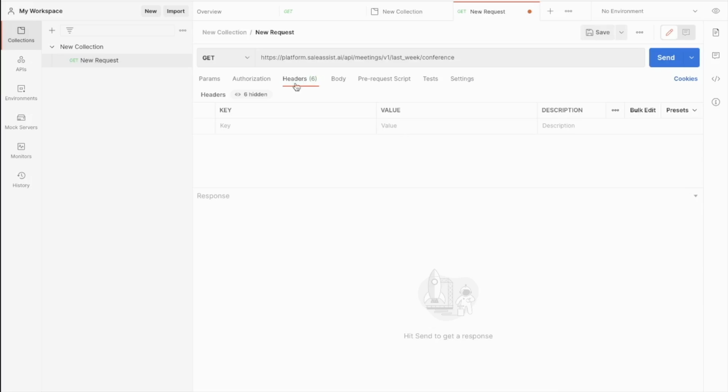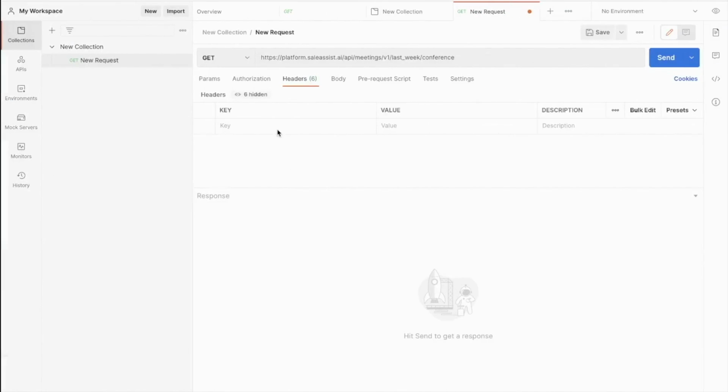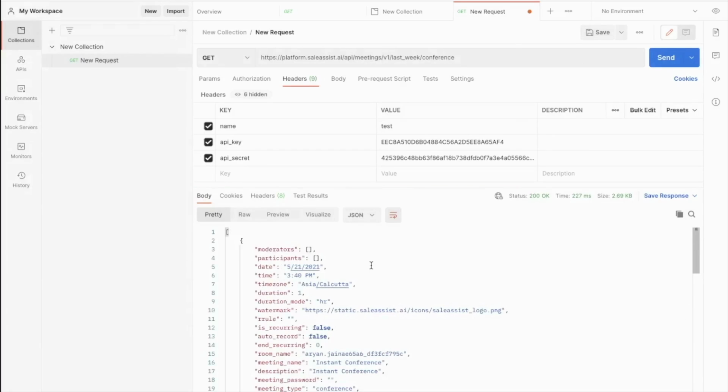Now, let's get to headers. Here, we'll put all the API details that we got from the page. So, the key name, the API key, and the API secret. Press Send. Here we have all the details for the previous week.